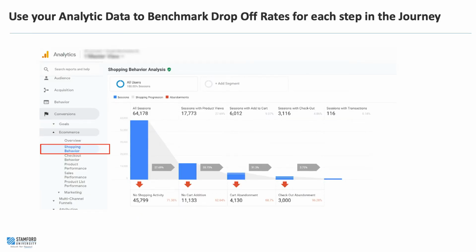Now I want to introduce you to a tool that you can use to do this, and it's called Google Analytics. Now we're going to have a much deeper dive into Google Analytics in the master's class. We have a full session dedicated to Google Analytics. For this session, however, I'm just going to show you one of the features, which is essentially the funnel and the journey funnel. You can set this up inside of Google Analytics so that you can visualize. So you see here it says shopping behavior analysis. Okay, this is underneath conversions, e-commerce, and shopping behavior.